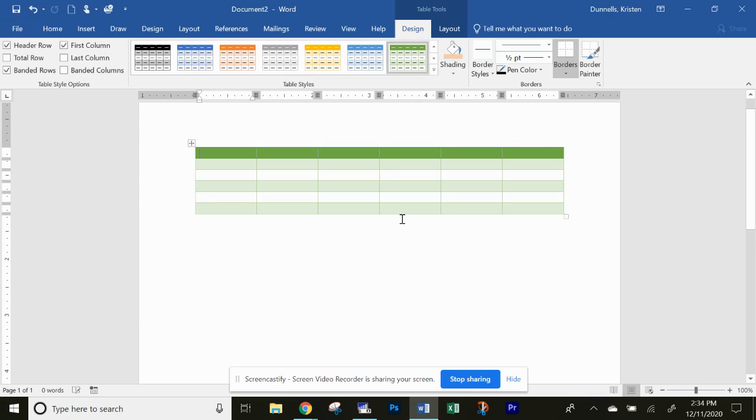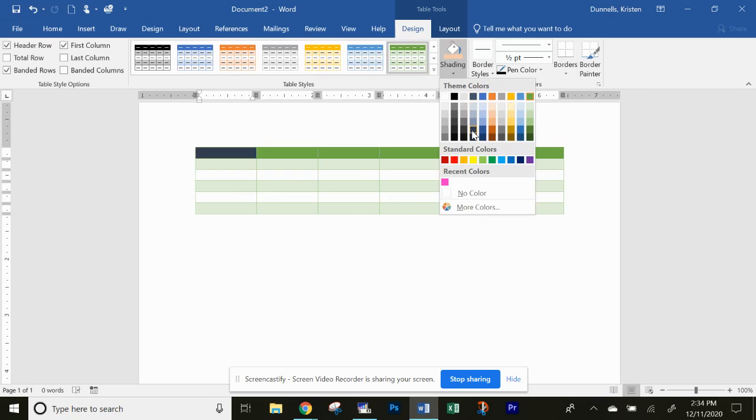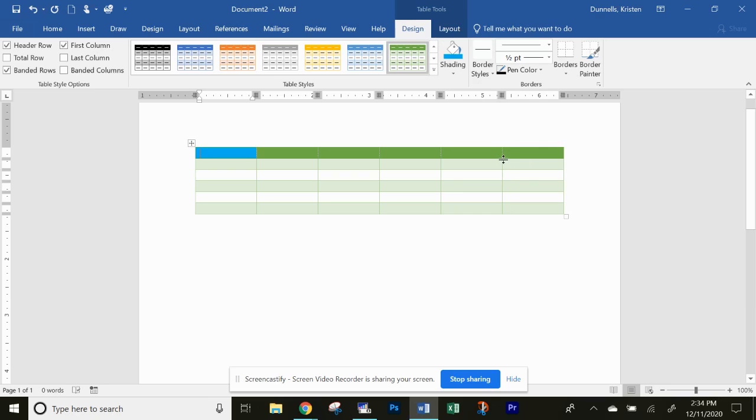If I choose that green one, it looks pretty nice. This one allows you to do your own filling. But notice only that one square is filling, and that's because when you're working with a table, whatever you want it to change, you have to select it first. So I'm in that cell, so it's going to change only that cell. If I wanted to change the entire line, I'd have to click and drag and then apply that color.